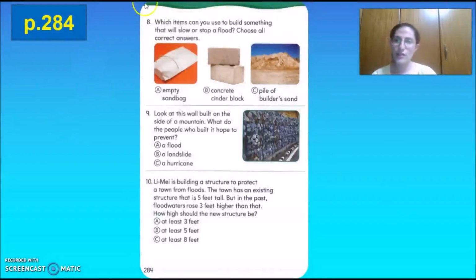Page 284, number 8. Which items can you use to build something that will slow or stop a flood? Choose all correct answers. A. Empty sandbag. B. Concrete cinder block. C. Pile of builder's sand. Again. A. Empty sandbag. B. Concrete cinder block. C. Pile of builder's sand.